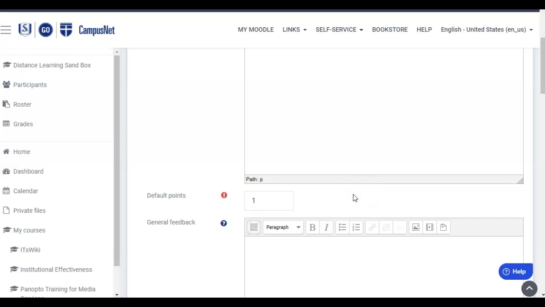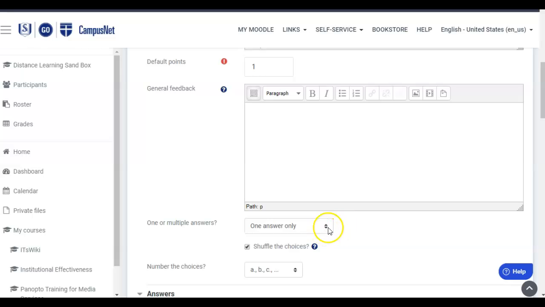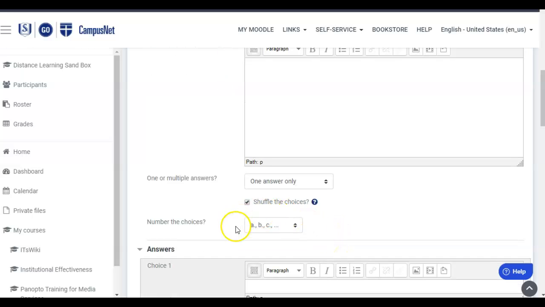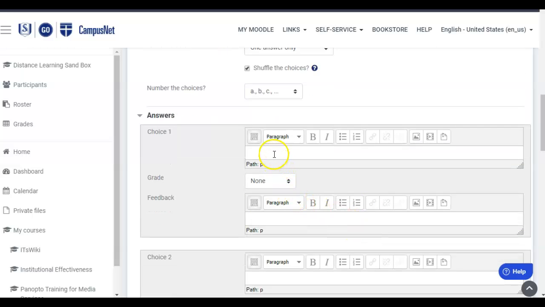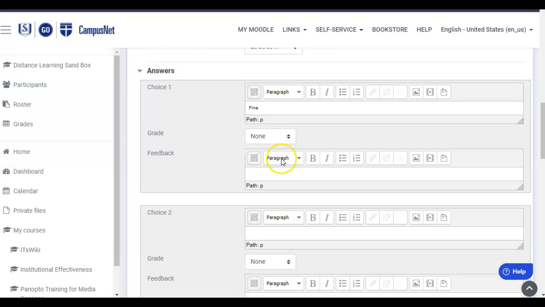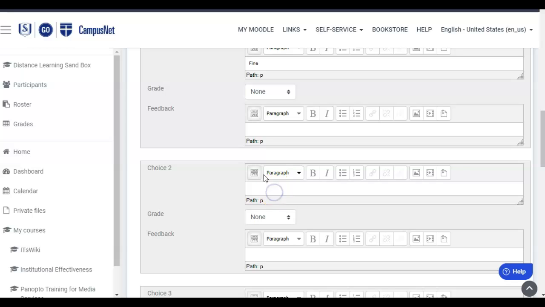Now back to entering our question. In the one or multiple answers field, you will typically leave it as one answer only. You will typically leave the Shuffle the Choices and Number the Choices fields at their default states. In the Choice 1 field, enter the first multiple choice answer. Because you left the Shuffle Choices setting on, the first choice won't always be the right answer. Repeat for the other choice fields.